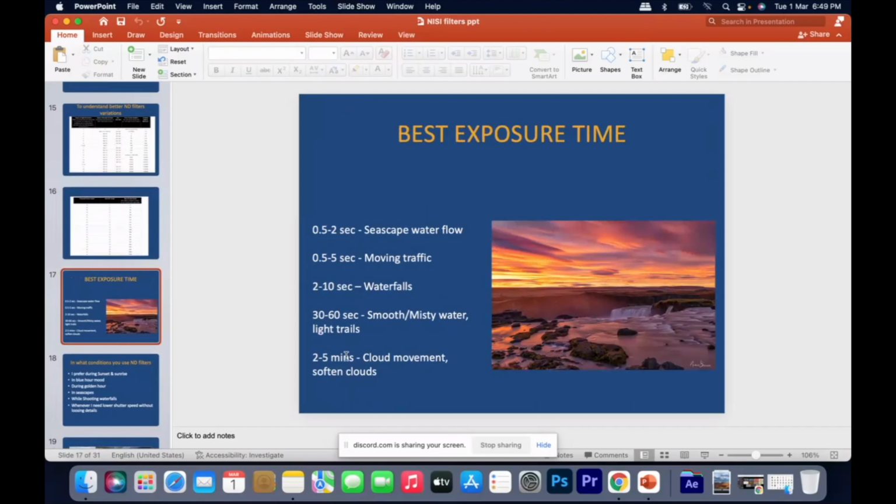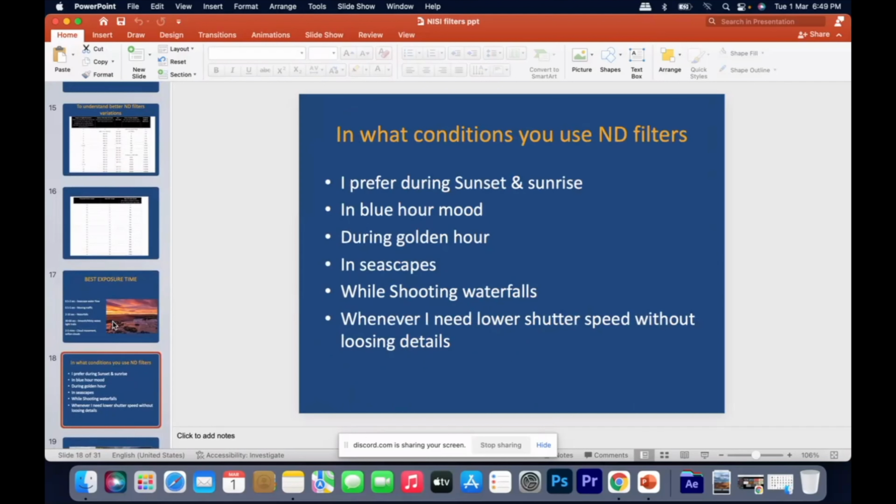I mean, I left my camera open for 2 to 5 minutes with the filter on, and then I get moving clouds as well. So if you ask why moving clouds? Because the clouds are always moving. The clouds are moving, or the earth is rotating? Sorry, the clouds are moving.